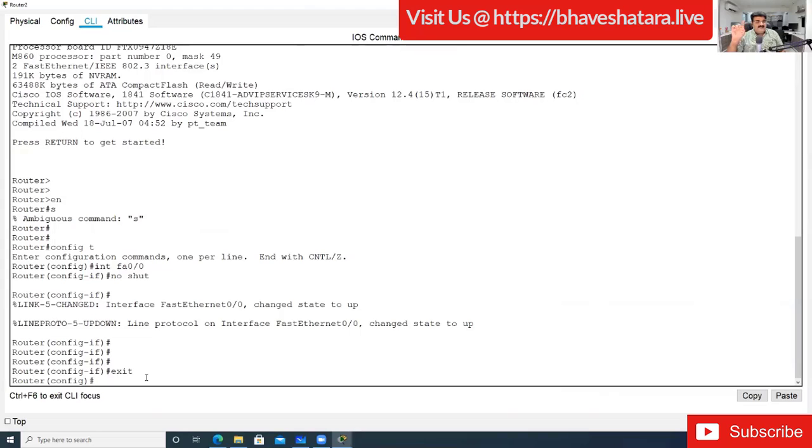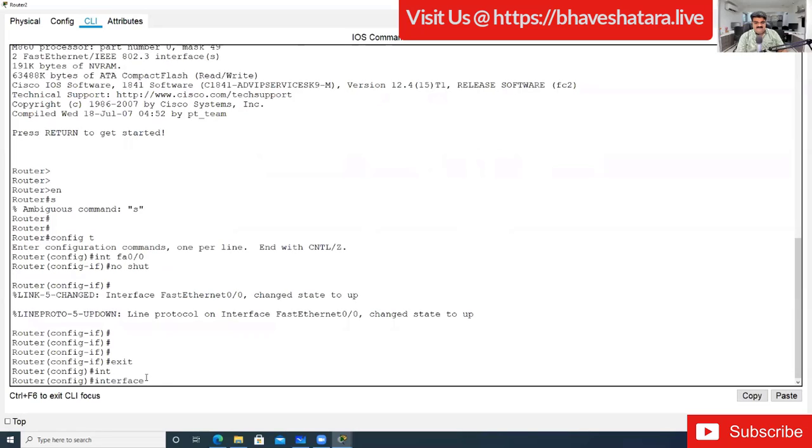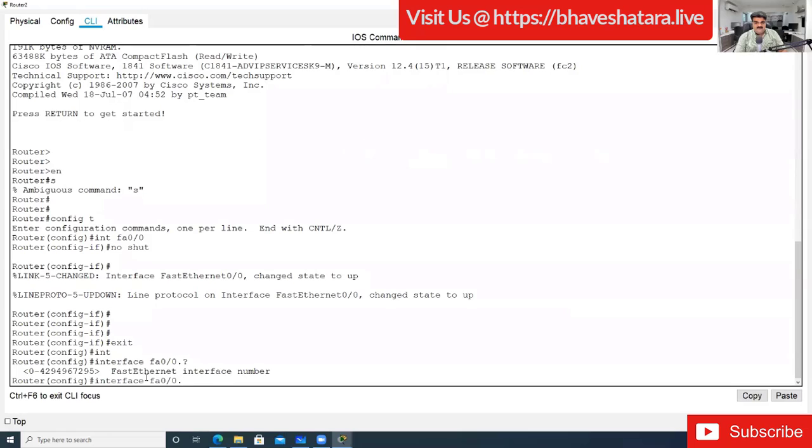You cannot create a sub-interface on a layer 3 switch. Keep this in mind. Now you can create the sub-interface. The command is interface FastEthernet 0/0 dot, and then you have to give the sub-interface number. There is a maximum number of sub-interfaces you can configure on the router.